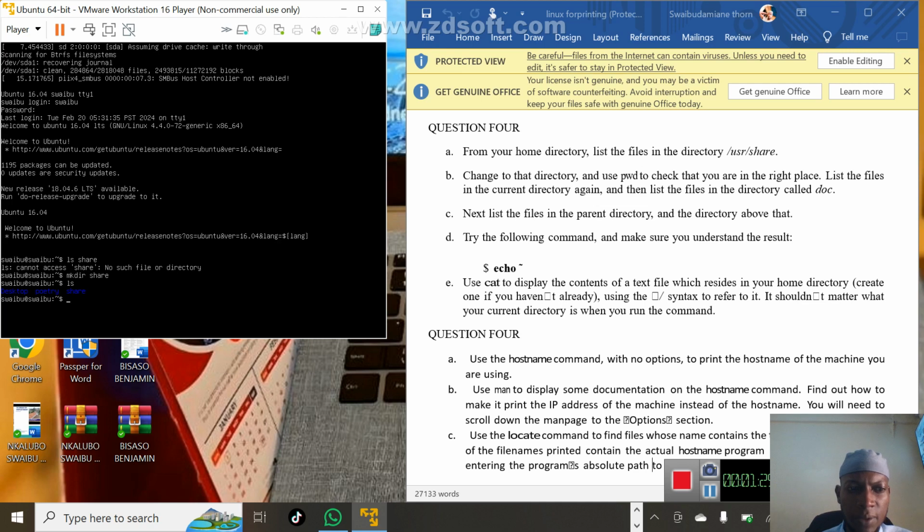Now they're telling me to change to that directory and use pwd. So I'm going to say change directory share, and now I'm inside that directory. Then they're telling me to use the print working directory command to check whether I'm in the right place. So I write pwd. It shows me that I'm in that same directory, so I'm in the right place.